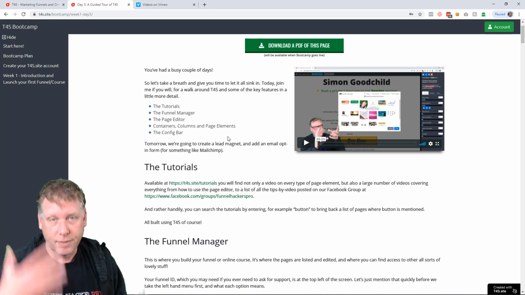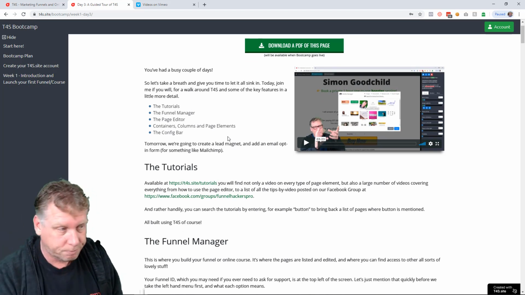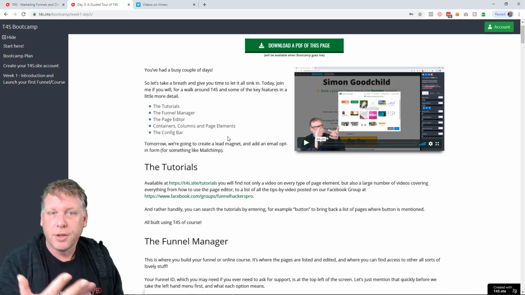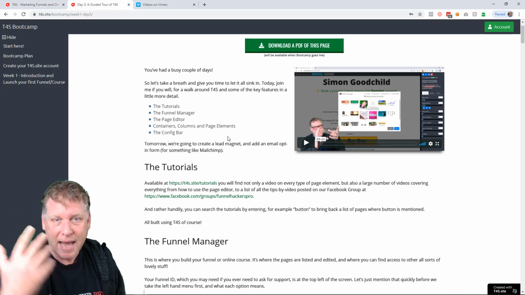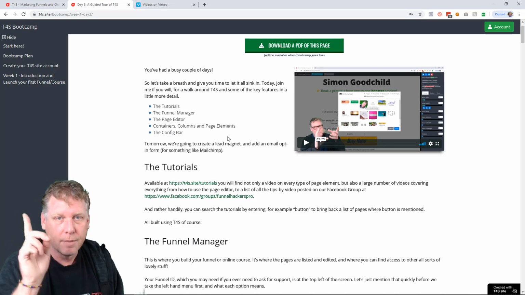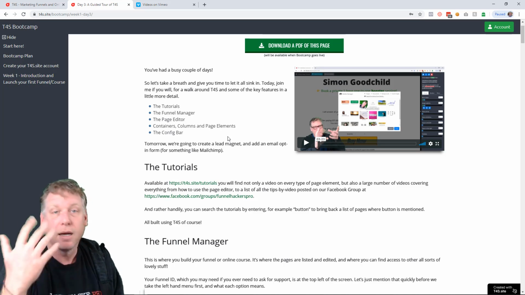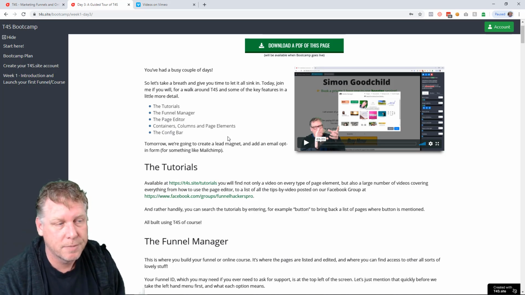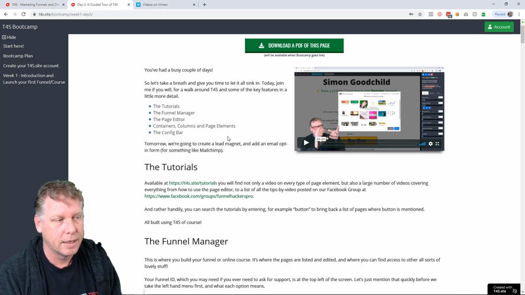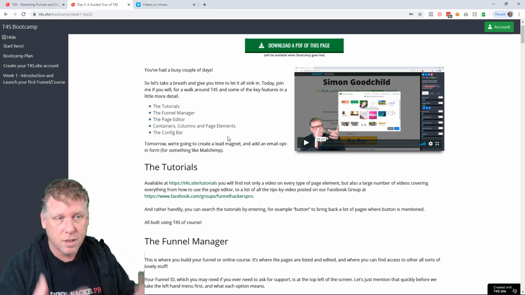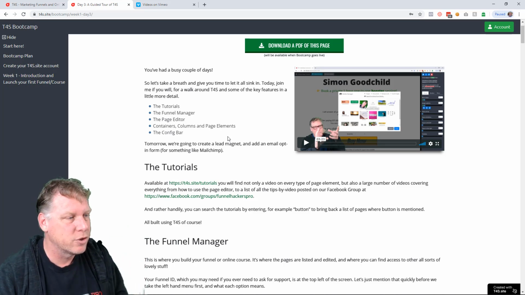So the 5 things I want to cover: tutorials, funnel manager, page editor. What on earth are containers, columns and elements on the page editor? The one thing, once you've got your head around that, you're off to the show. And lastly, the config bar within the page editor. So they're the 5 things that I want to cover today. So let's go through as we do on all these videos, and I'll take you through the page so it matches and ties in rather than me going off at a tangent.